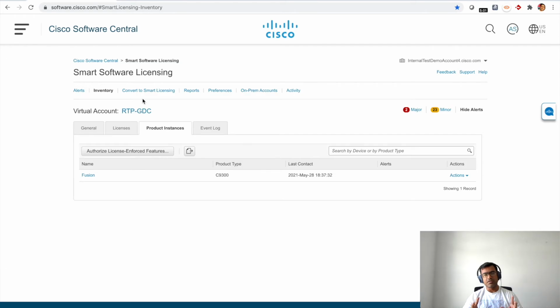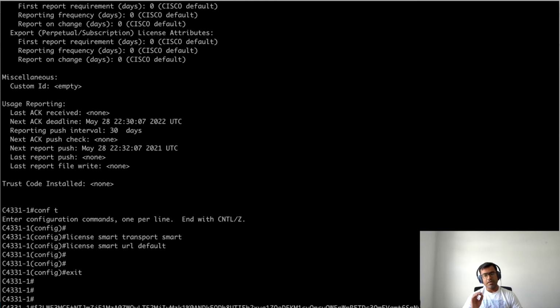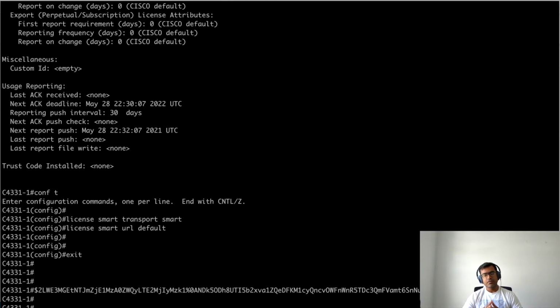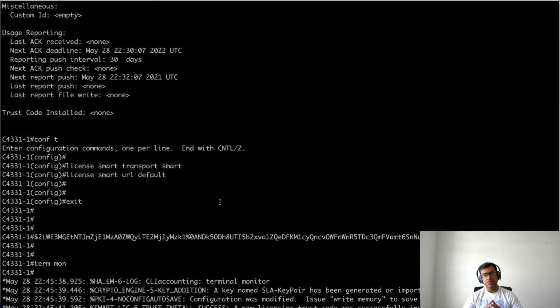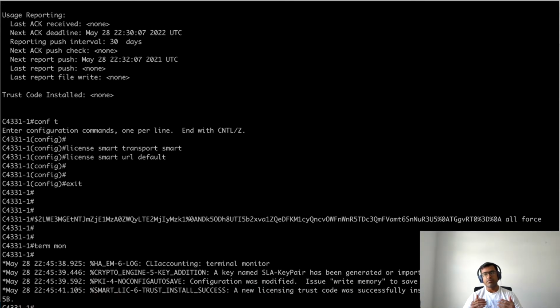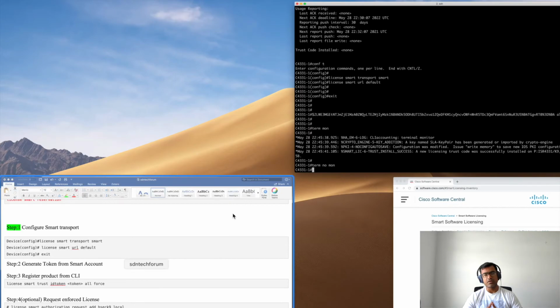Okay, and as you can see, in product instance, we don't see the ISR 4400 there. Now I put the auth code, turn monitor on. Let's look at the log. Here you see a new license trust code was successfully installed on my device, that serial number, right? Let's get rid of turn monitor so that the logs don't annoy us.